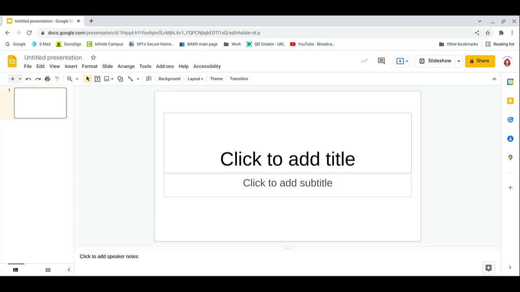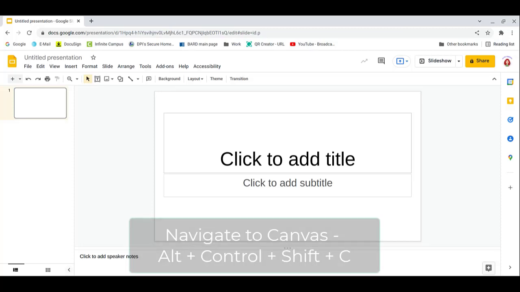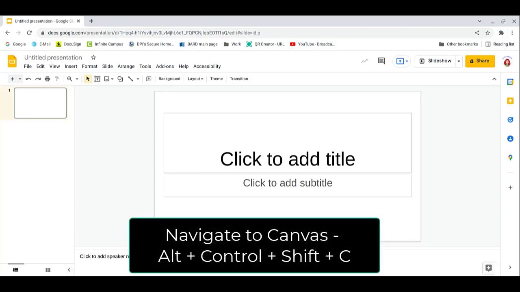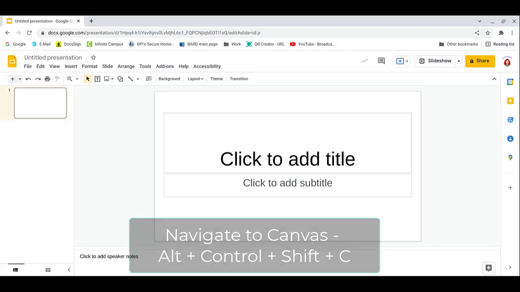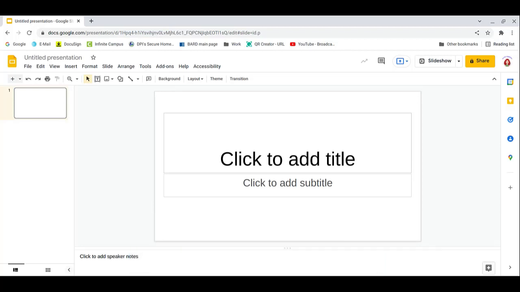So if I wanted to navigate directly to Canvas and I didn't know where I was in this presentation anymore, I've done some navigating, I could just do an Alt, Control, and Shift plus the letter C to go to the canvas. Canvas. And as you heard that, it says I'm in the canvas.